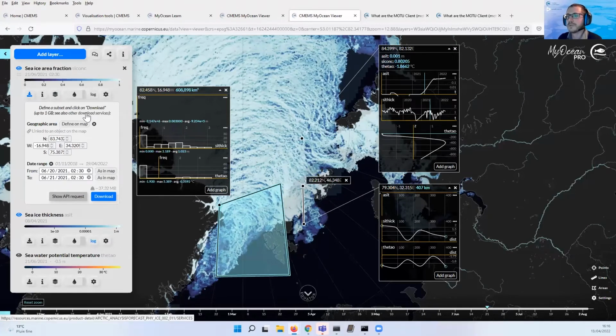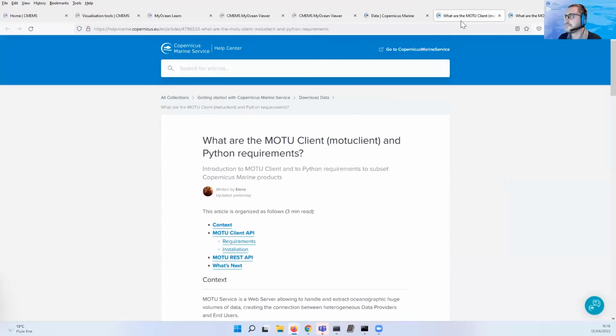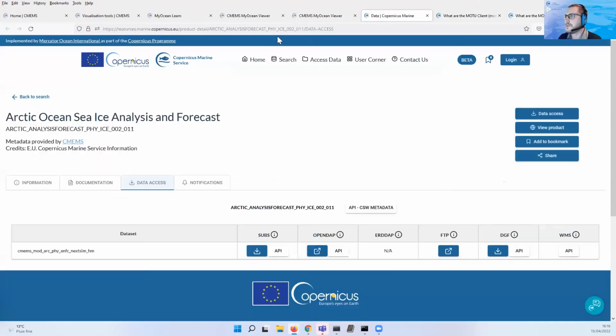Okay, if you want to see the other ways to download data, you can click here on other download services, and it will open this page, which is in fact the product page on the data access tab. As we have seen before, there is only one dataset for this product. And here on the right, you have all the API available to download the data.